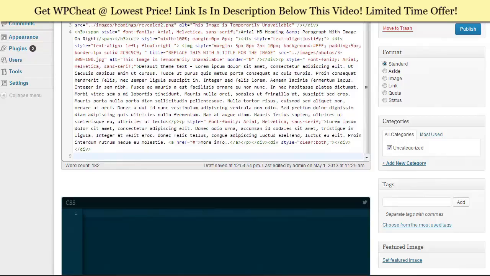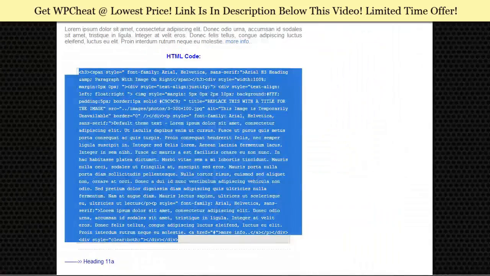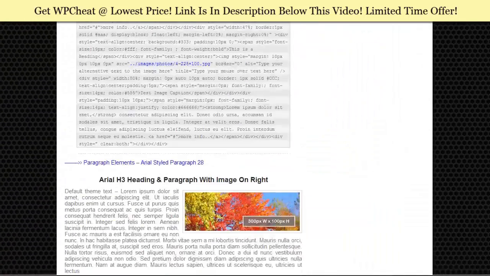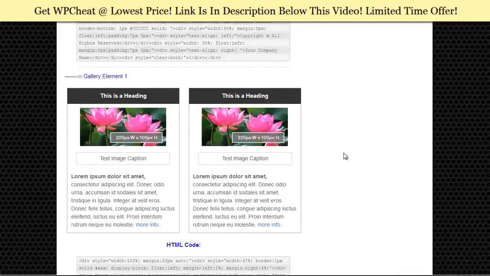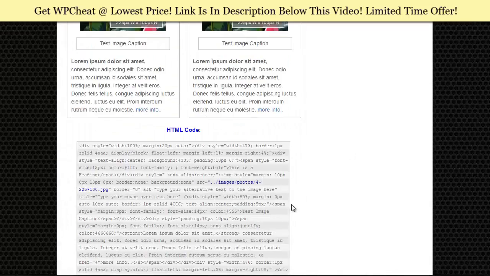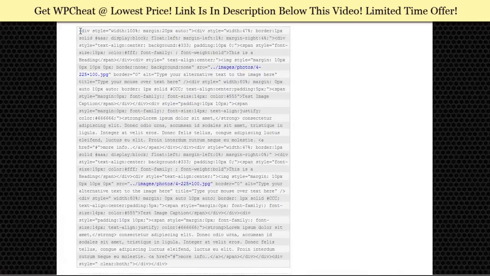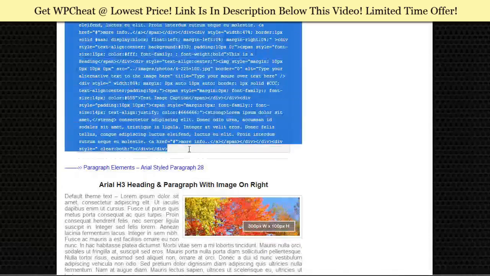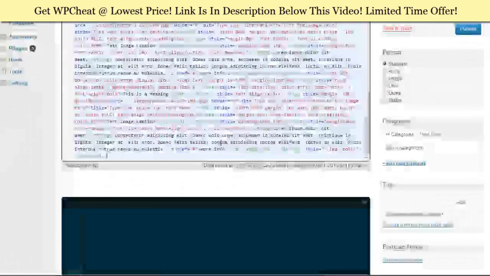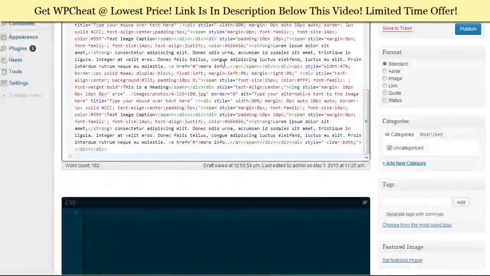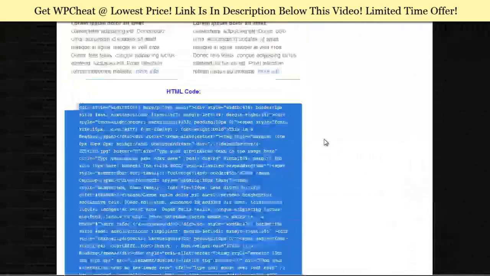Now let's go back and find another element. Okay, so let's scroll back up and see what else we like here. I quite like the gallery as well, so let's grab the code for the gallery. Start at the top, scroll down to the bottom, copy it, go back to our post, paste it in, and let's go back and grab another element.